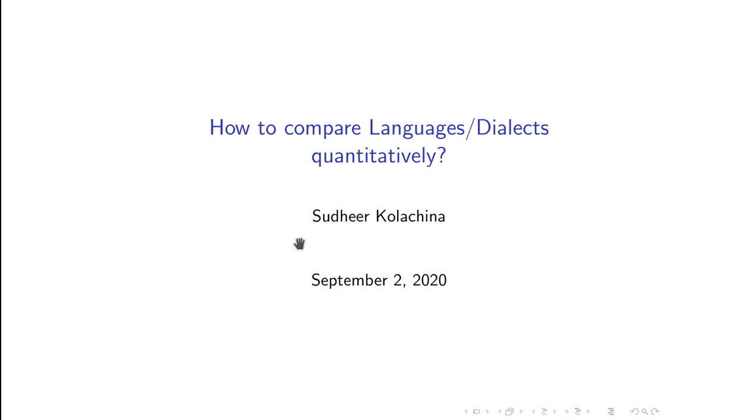Today we'll look at a problem which is actually quite close to my heart. This is the area of comparative or historical linguistics. The question that we'll try to address is how can you use quantitative methods and algorithms to compare languages and dialects?